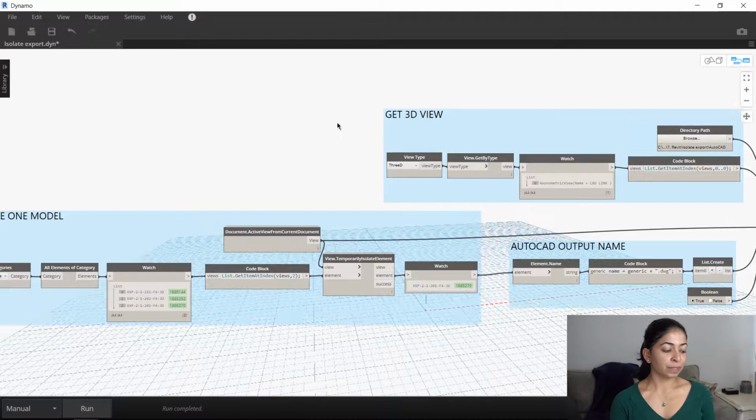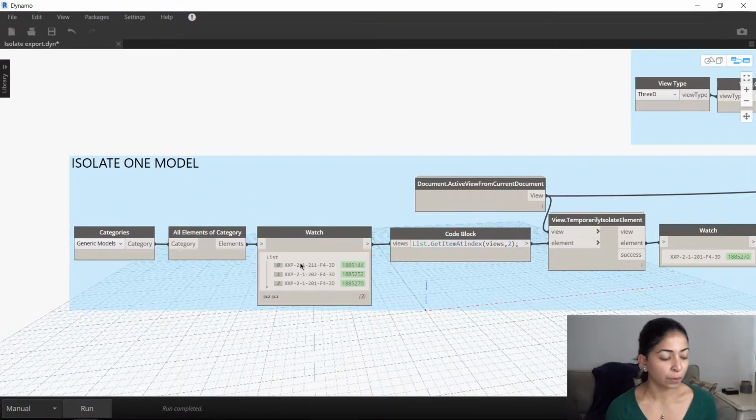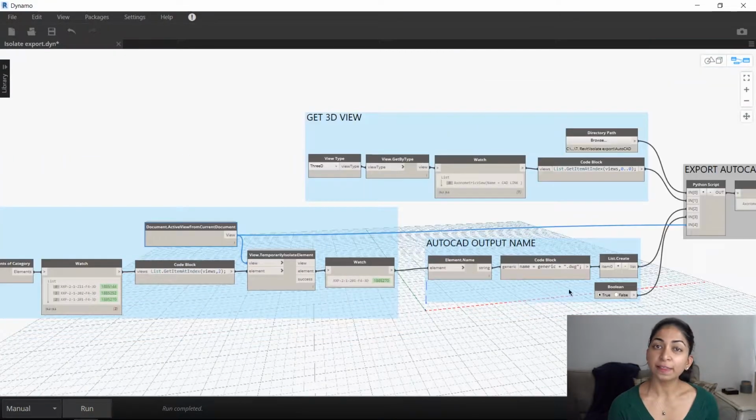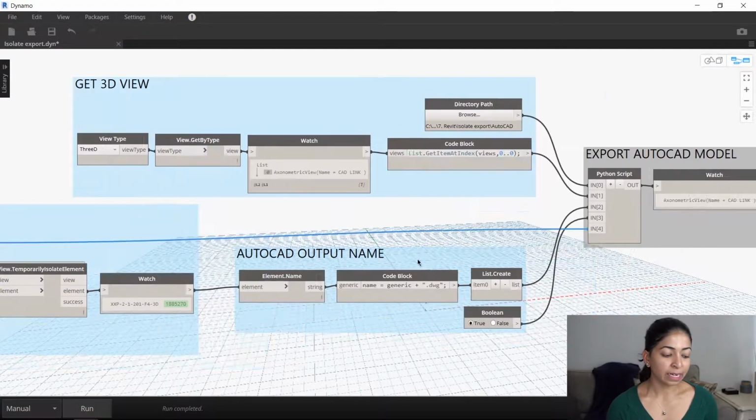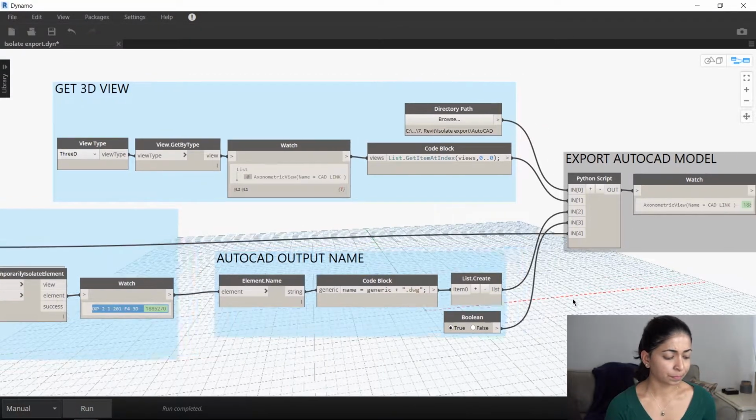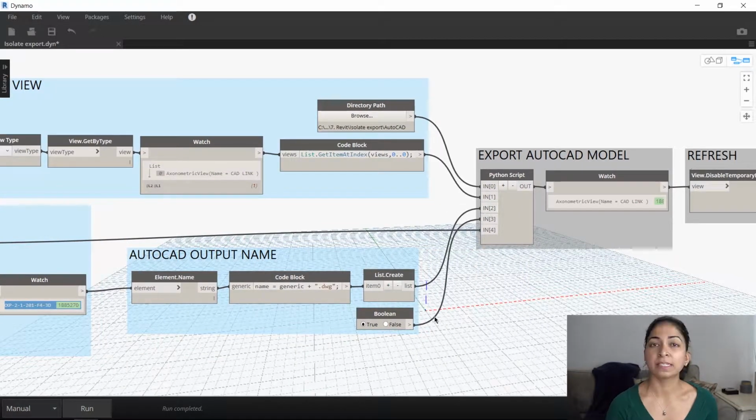The first part of the script gets all the generic model families that are in your project, and using this code block, I selected the last element of that list. I'm then going to get the 3D view of that particular generic model family. The next part is specifying the AutoCAD output name. Over here, I want the AutoCAD name to be the name of the generic model family. I'm also going to specify a suffix of .dwg.